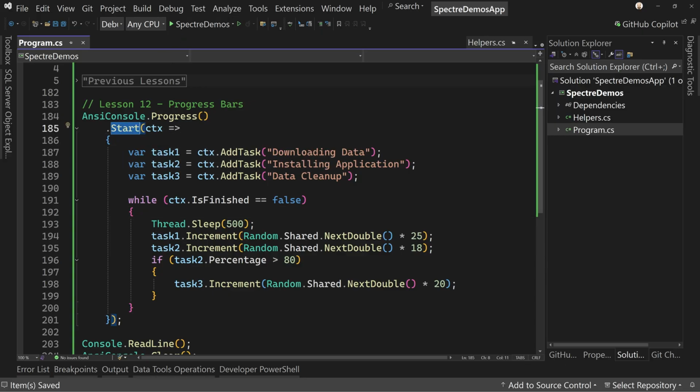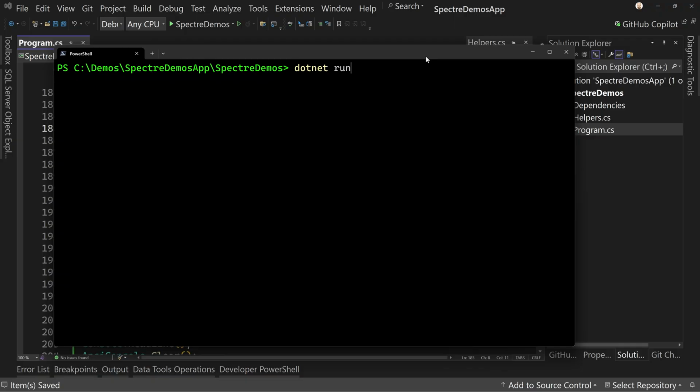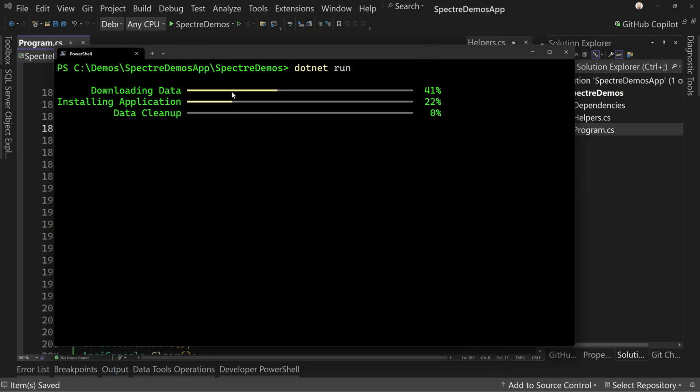But if we bring our console over and we run this, then what we'll see is progress bars. Notice the progress bar here, also the percentage at the end, turns green when it's done and dims out a little bit. And now data cleanup is running. So this is our progress. Notice we have our cursor back at the bottom now. Now we've done all three tasks.